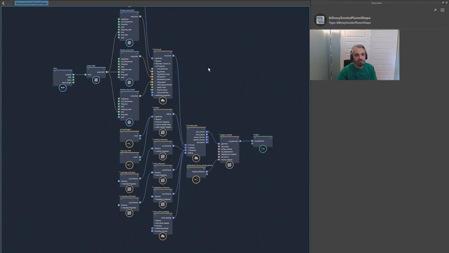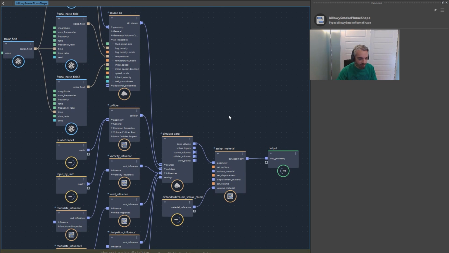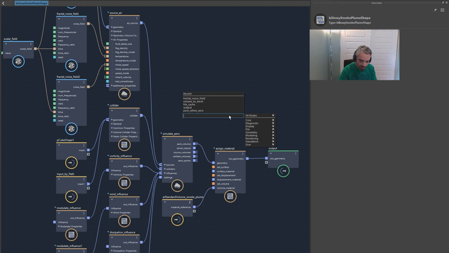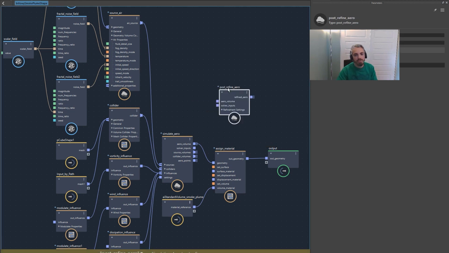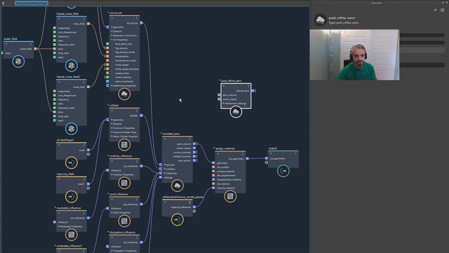For example, if we look at this fairly involved aero graph, which has a whole bunch of input data, and we want to up-res that, what you would have had to do before is, still using the same node, which is the post-refine aero node, plug in every single source, every collider, every influence, and so on and so forth.